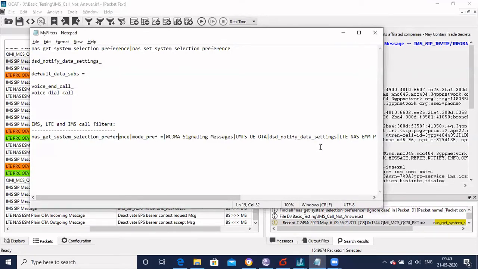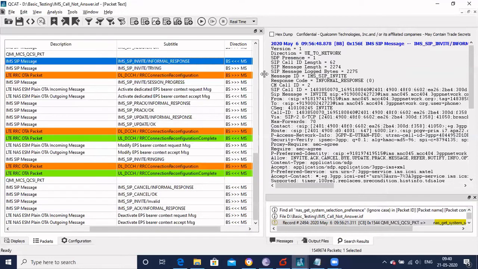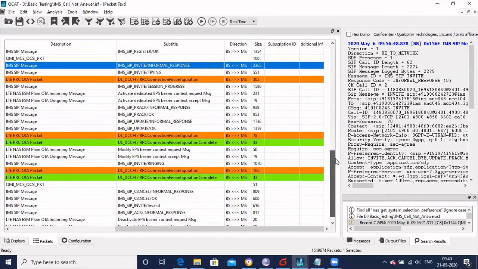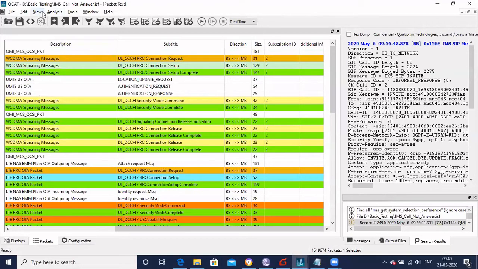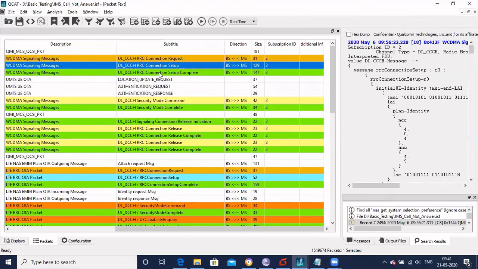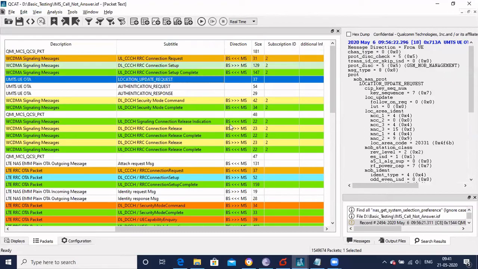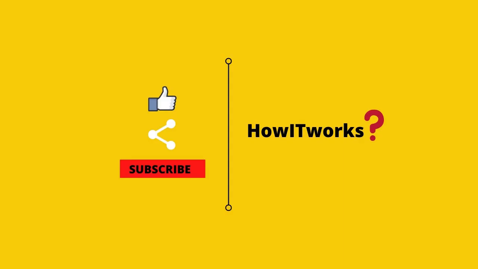So the log analysis is done. You go through this video, open the same log file, try to analyze it in QCAT as well as the text analyzer tool, and try to understand each and every message, whatever I have bookmarked. These are all important messages.